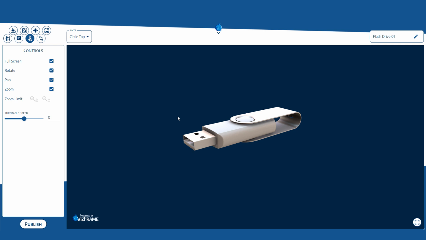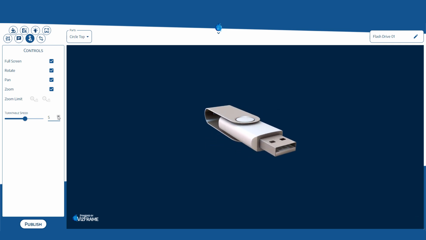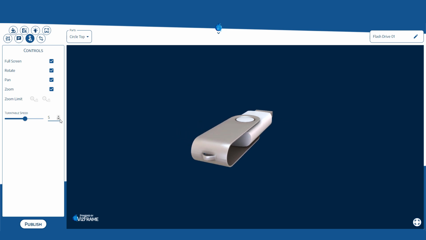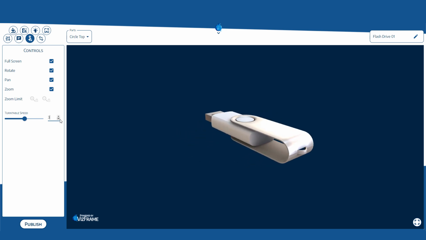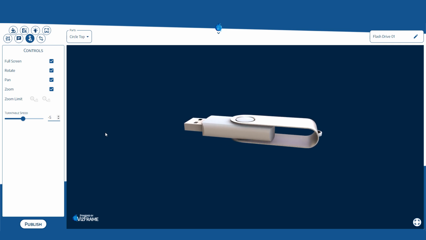Underneath the movement controls, we have turntable speed. This option is available if you want your product to rotate as if it were on a turntable. Anything above the default value of 0, and the model will begin to rotate. The higher the value, the faster the speed. By default, the model will rotate counterclockwise, but if you prefer a clockwise rotation, just drag the slider to the left or input a negative value for your desired speed.